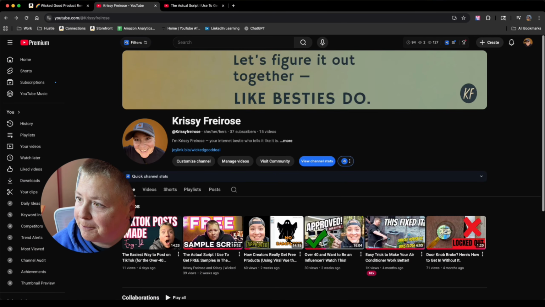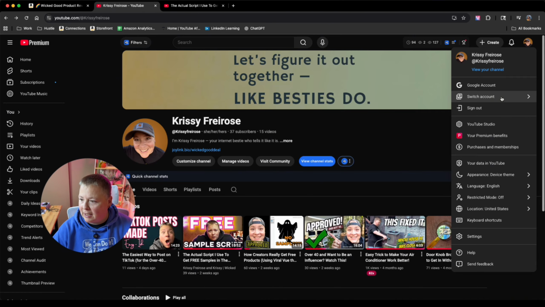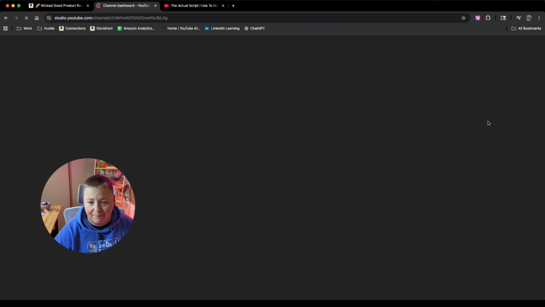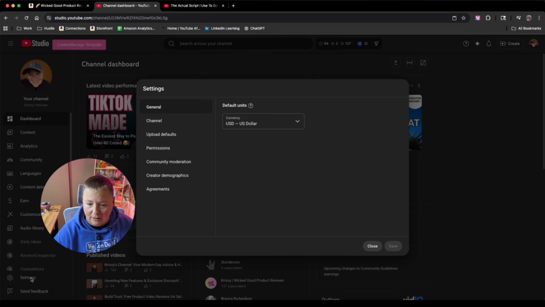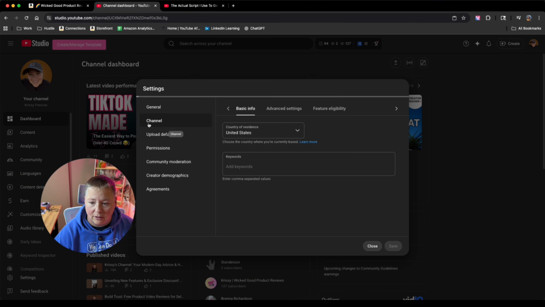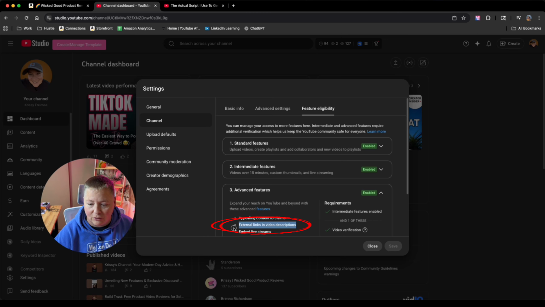So once you're here on your page, you're going to go over to your profile picture and click on it and go down to YouTube Studio. Once you're there, you're going to go down here to Settings, and then you go over to Channel. Okay, this is the place you got to go, over here to Feature Eligibility. The one you're looking for is to be able to have external links in video descriptions. That's right there. It's under Advanced Features.